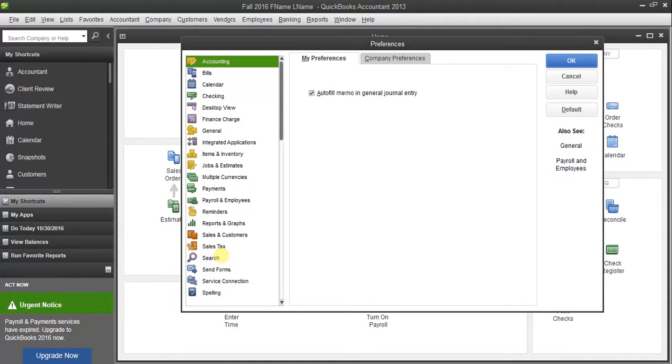For each of these, you have some selections for My Preferences right here, which are for your own desktop, and Company Preferences will apply to all users. We will set a few preferences here to get things started. So for accounting, we click Company Preferences.